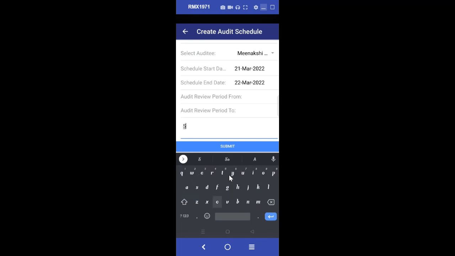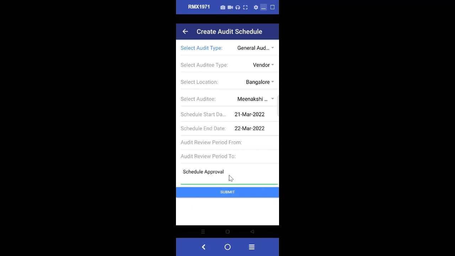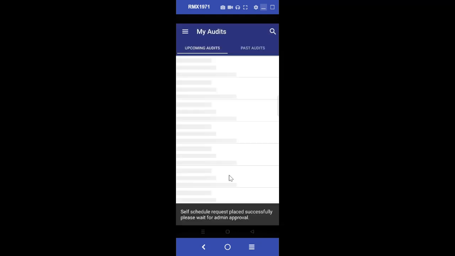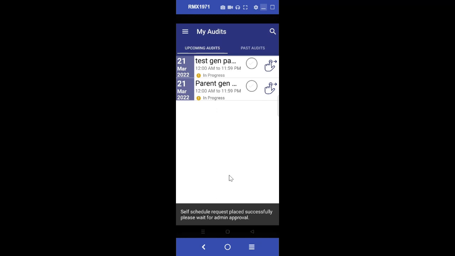And we need to give a reason for the self schedule we are doing, so that it's easy for the approver to decide to approve or not. So on click of submission, there is a message which comes that self schedule audit has been sent for approval. Only once it has been approved by the supervisor, it will be shown on the upcoming audit screen.